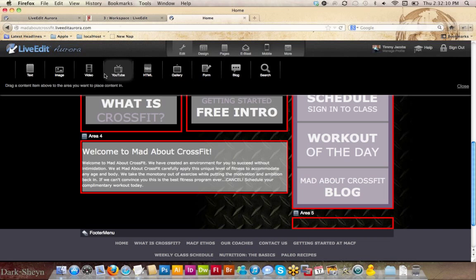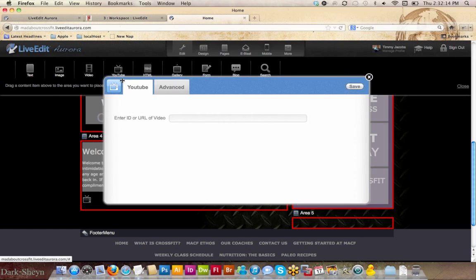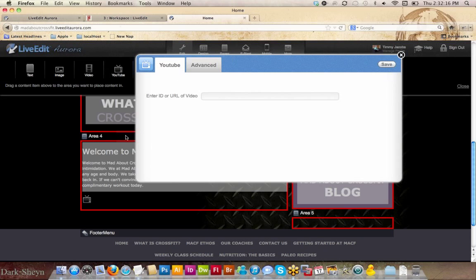Now, the next one being YouTube, just click and drag that again to the area you wish. Your editing box will appear, and it tells you to enter the ID or URL of the video. All that means is you're going to navigate to your YouTube video, the page that it plays on in YouTube, and you're just going to grab the web address that shows up on top.